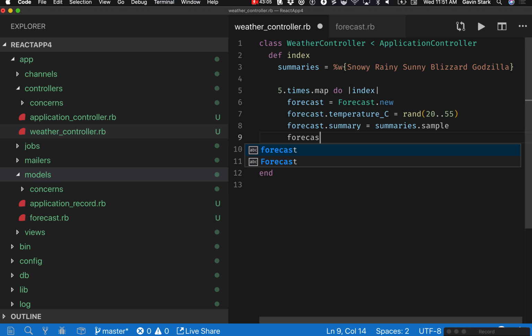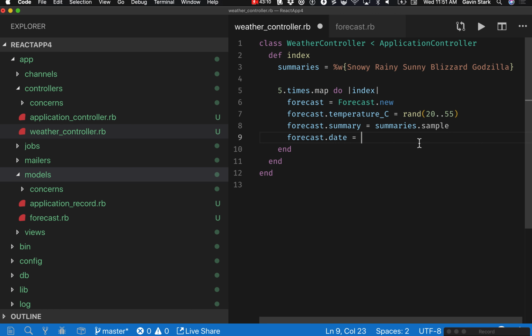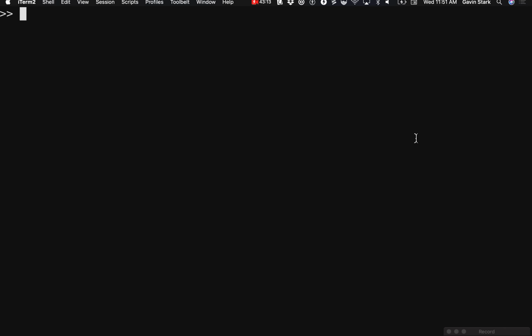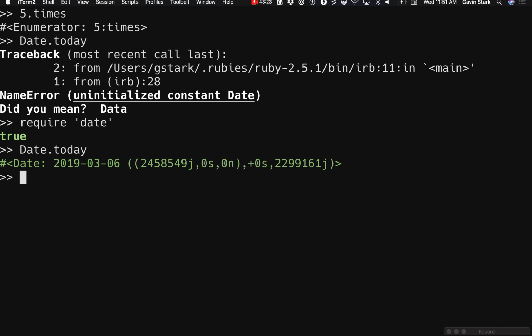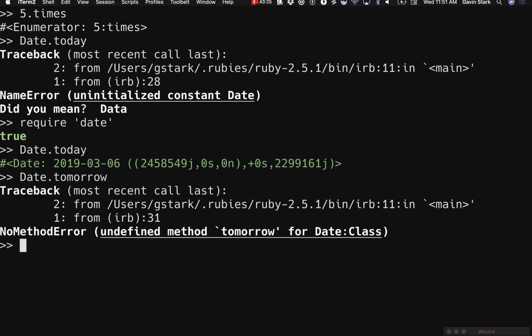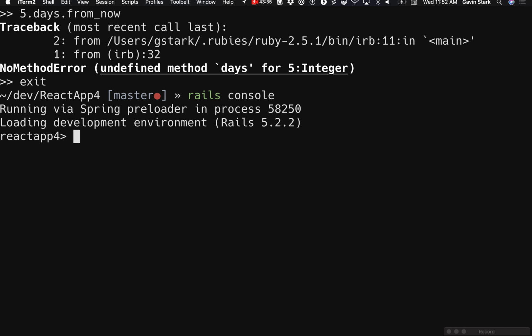And forecast, I think we said date. So remember I said we have 5 dot times. We also have date dot today. Require date. We have date dot today. But what if I wanted date dot tomorrow or 5 days from now? This is where something like Rails says, hey, we often talk about an event that happens X days from now or some number of years from now.